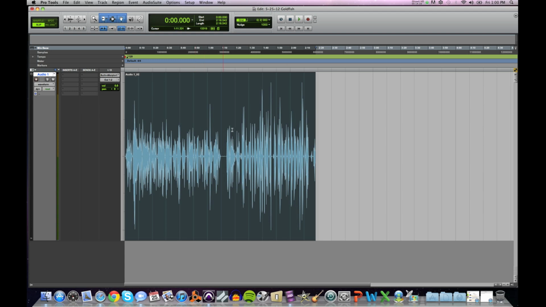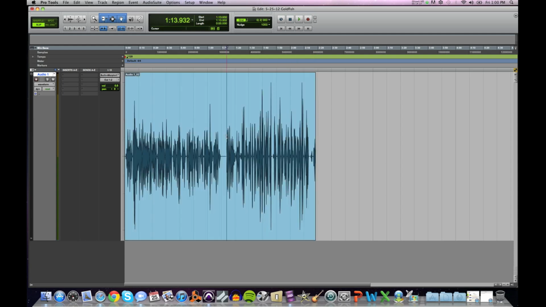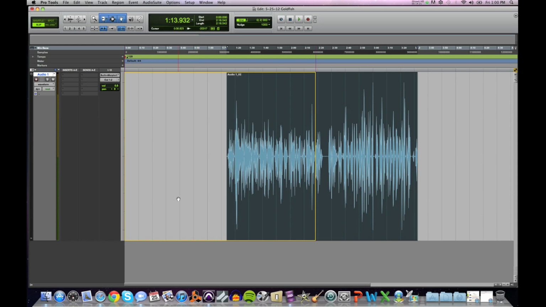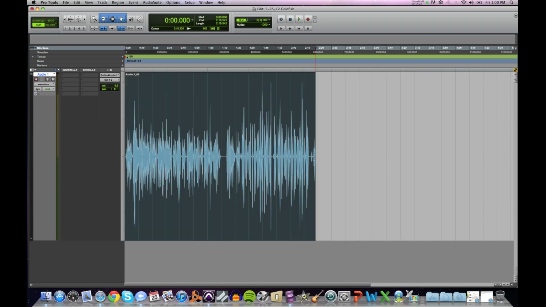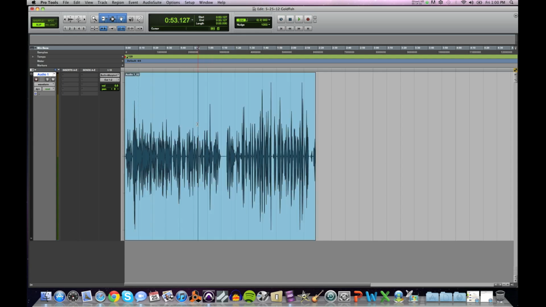For example, if I go to the edge of this region, my trim tool will engage. If I go more toward the center, it'll be my selector tool. And if I go down to the bottom of the region, it'll be my grabber tool. So it's just great to have all those tools appear when you need them. I really encourage you to use your Smart tool when editing.